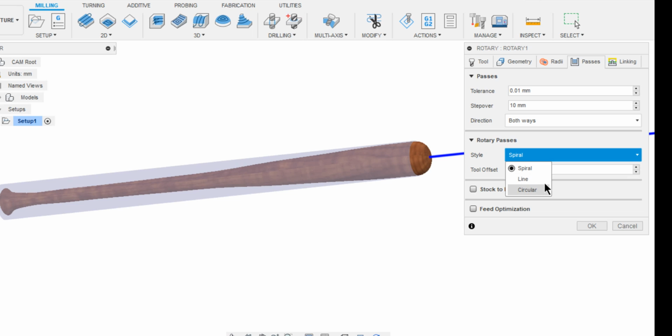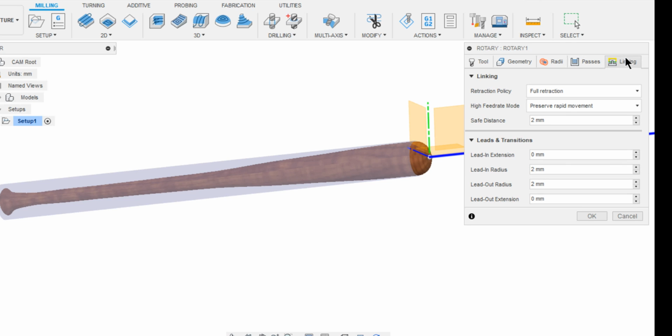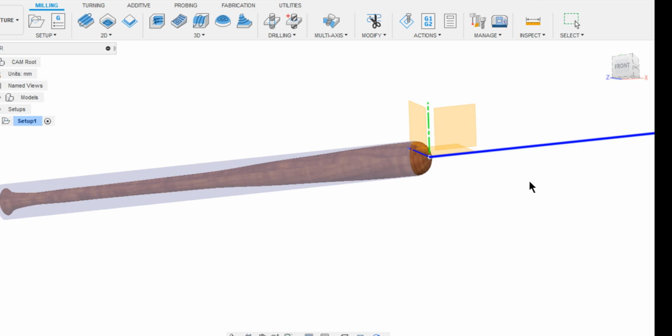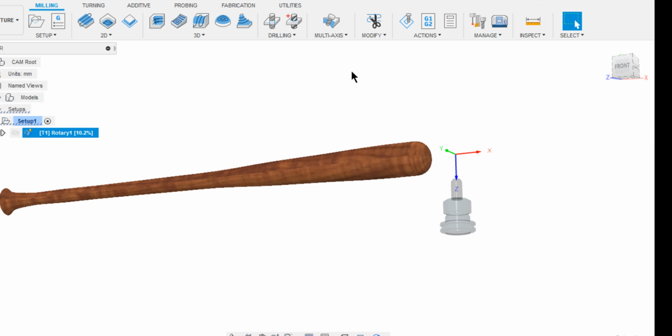Line will move axially and circular will move in a circular fashion. When it comes to changing the position, axially it takes linearly and repeats circular motion. For this scenario, spiral is perfect. You can set the tool offset if needed. You can leave the stock for finishing. Also, you can optimize the feed by enabling this. In linking, I would like to leave all the defaults as they are, and allow it to generate the toolpath.